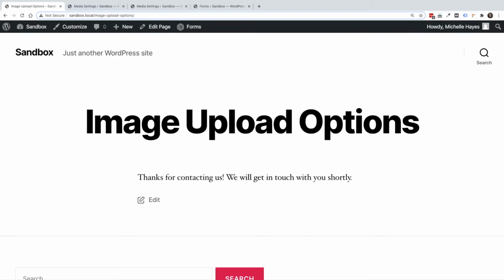A quick note before we move on about image cropping. Currently, neither of these plugins offers the image cropping feature, but ImageHopper is actively working on getting that added to their plugin. So keep an eye out for that. That should be coming soon.